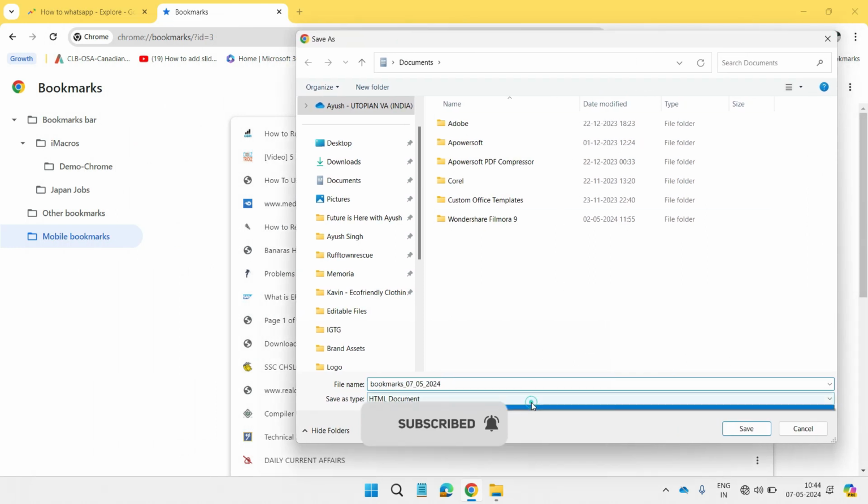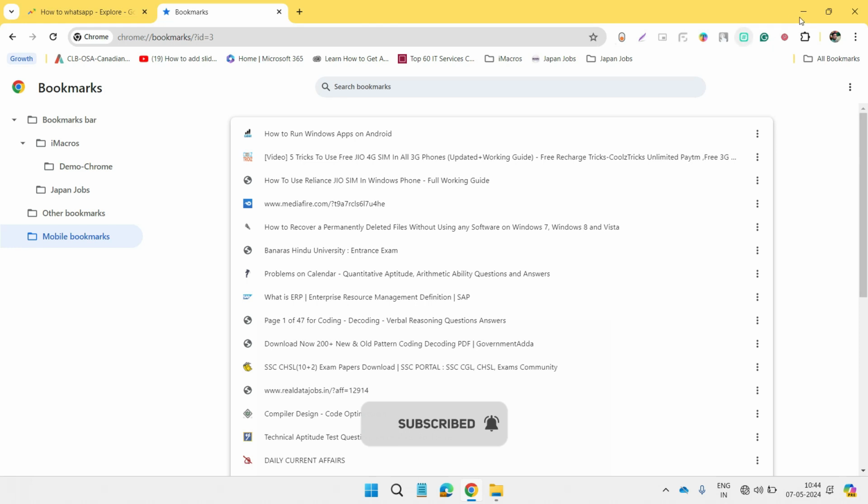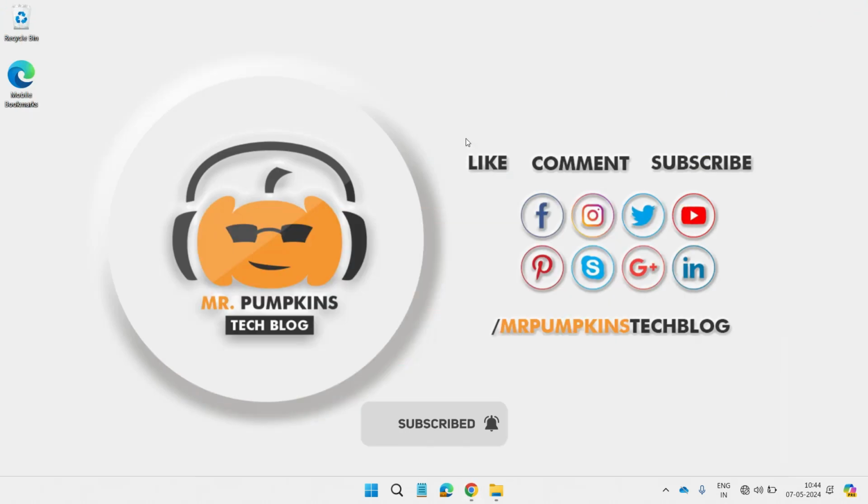So for Google Chrome, save it as an HTML document so you can open it later. For this tutorial, I'm going to save it on the desktop. You can also rename it, like I can type the name as mobile bookmark. And once done, just click on save and it will be saved on the desktop. So let's see. As you can see, it's saved as a mobile bookmark.